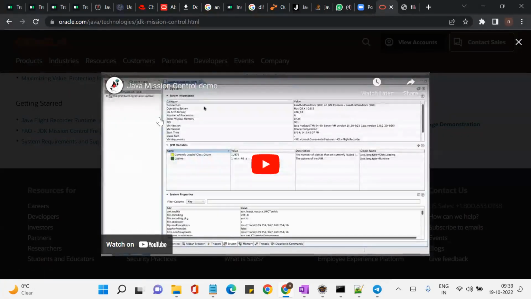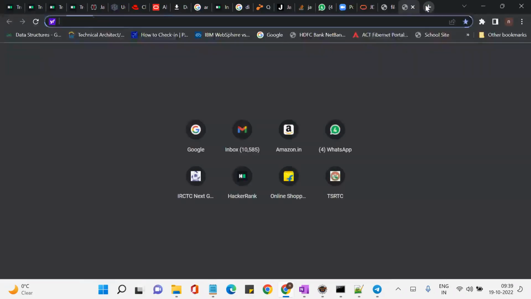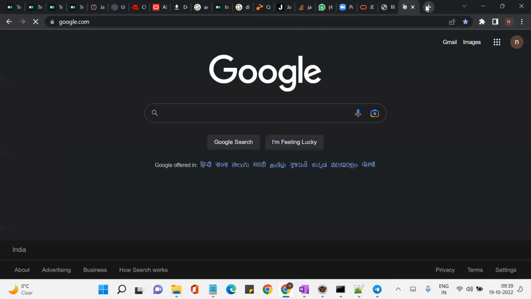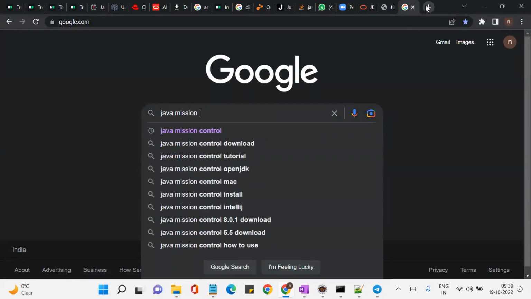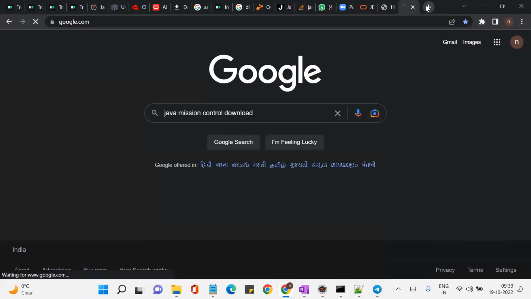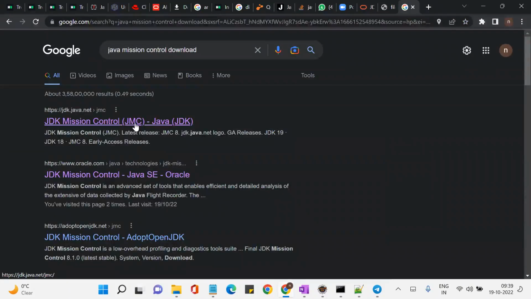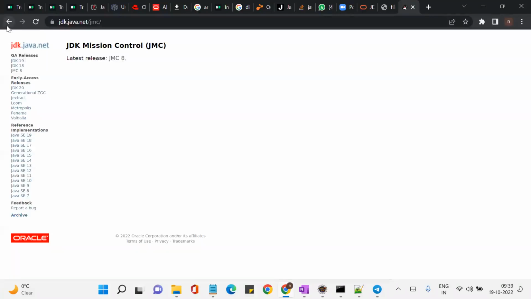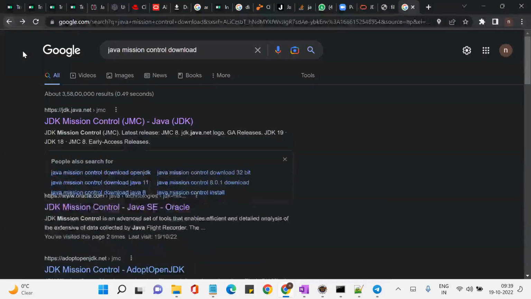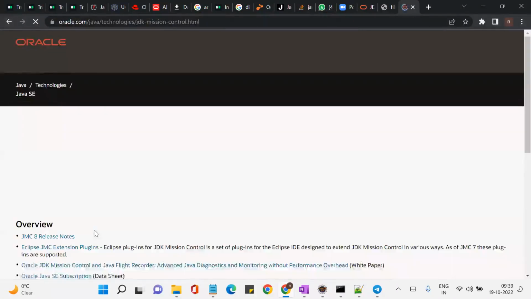Okay, look here. So, Java Mission Control. You need to download this software. From where can you download it? From the Oracle website itself. Go to google.com, search for Java Mission Control download. Just click on the Oracle one. No, not this one. Let's go to the Oracle website. Click on this Oracle website.